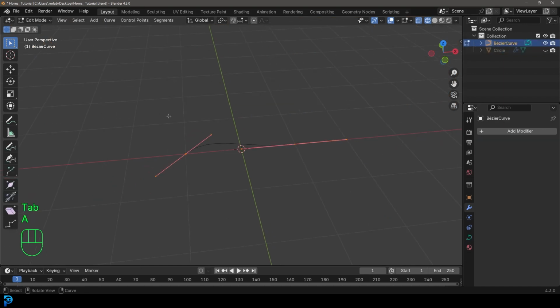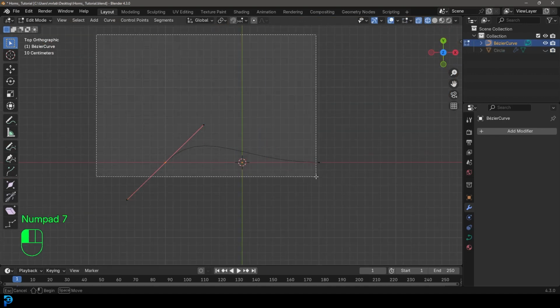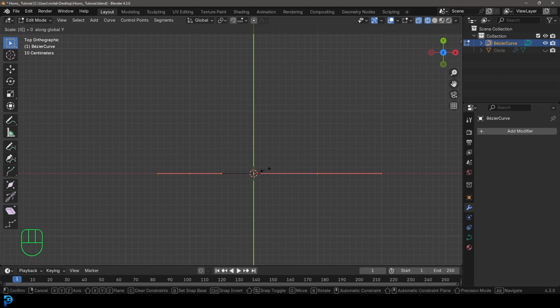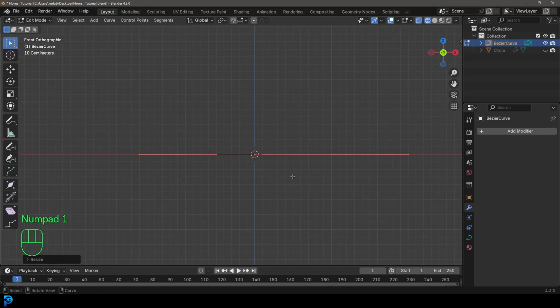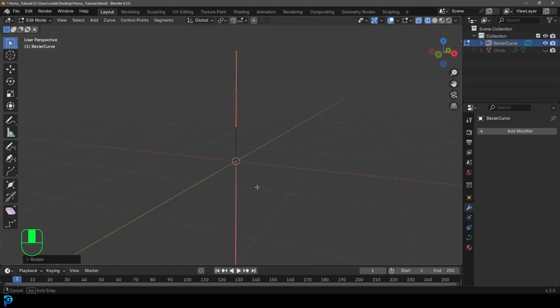Let's press A to select everything. You can see we have both these handles selected. Okay. And in our top orthographic view, with them both active, we're going to go S, Y, and 0. And we're going to hit enter. So S, Y, 0. And then we're going to go into our front orthographic view. And with it still selected, we're going to go R, Y, 90, and hit enter. So we're rotating at 90 degrees in the front orthographic view. And now we have it up straight like this.